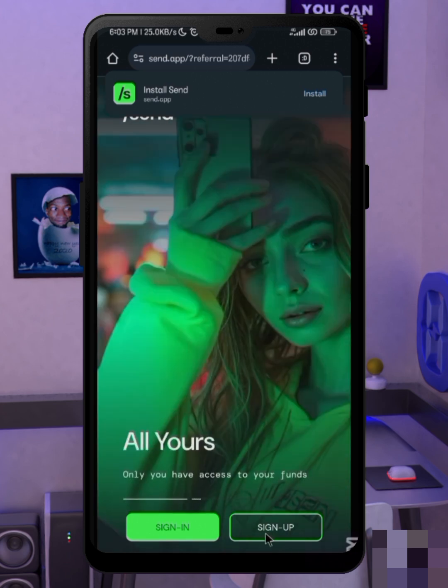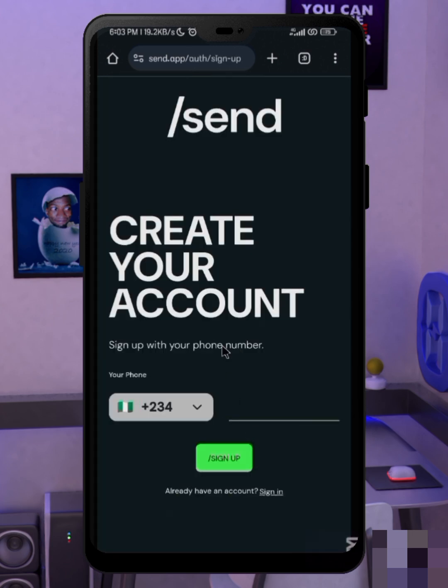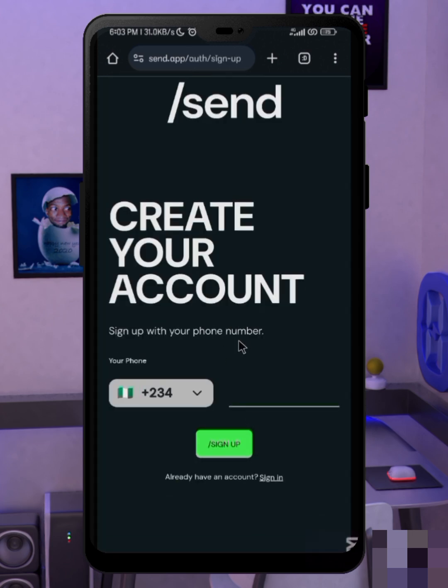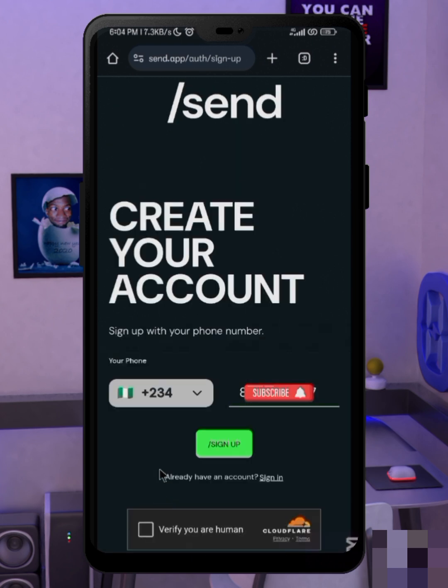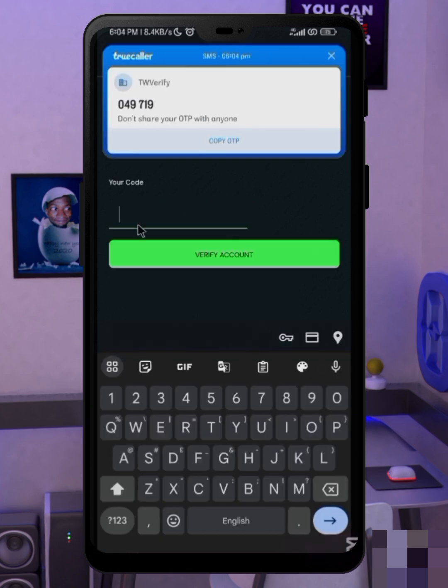It will take you up to the Send website where you'll be able to register for Send. And what you got to do as a new user is to click on this sign up button. After you click on the sign up button, it will prompt you to input your phone number, which I'm going to be doing right now. You verify that you are a human, then you click on sign up.